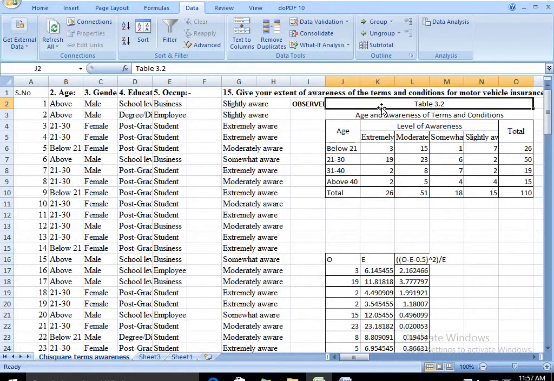You can give a table number, and you can prepare the table in Excel and paste it in the Word document. For the table heading, you can merge and center the heading: age and awareness of terms and conditions. Then give the stubs, the row headings: age, below 20, 21 to 30, 30 to 40, above 40, total. And the column captions: extremely aware, moderately aware, somewhat aware, slightly aware, and level of awareness.